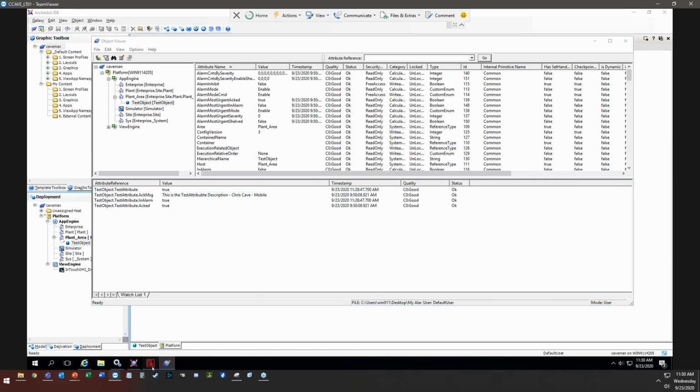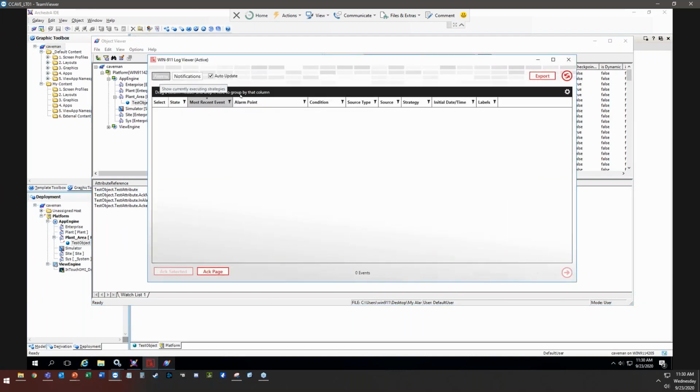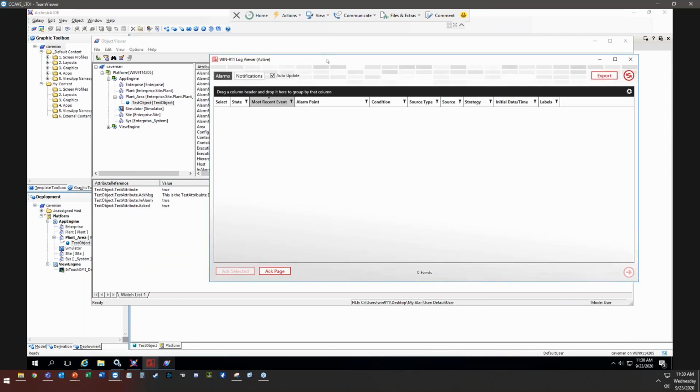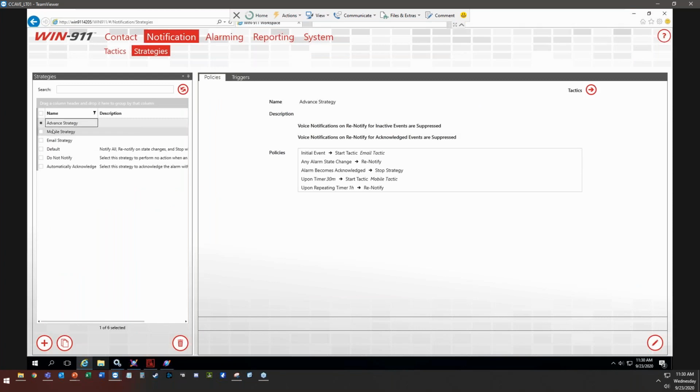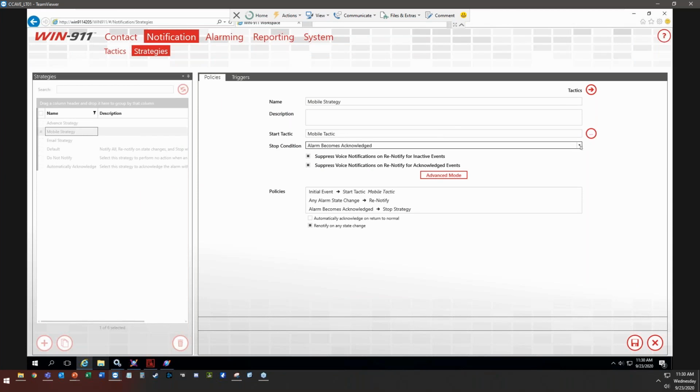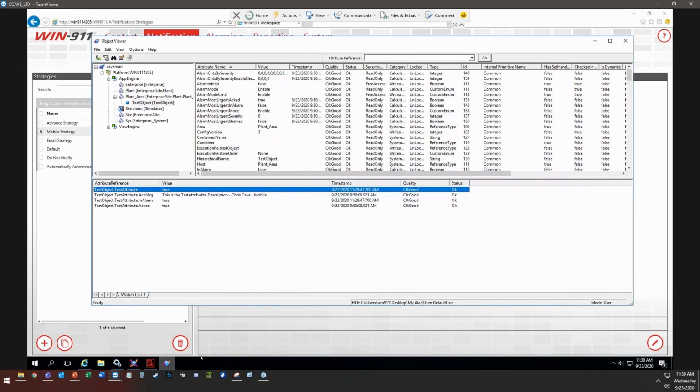One thing to note, we are talking about the strategy stop condition. Notice how it disappeared from my live screen, even though my alarm's still active, but it's based on my strategy stop condition. Because I told it to stop the strategy when acknowledged, WIN-911 thinks it did its job and no longer cares. It's done and no longer using resources. However, we could always come in here and change our strategy. Let's say I now say our stop condition is based on terminal, and we'll save that. I'm going to turn this alarm off and on again now.